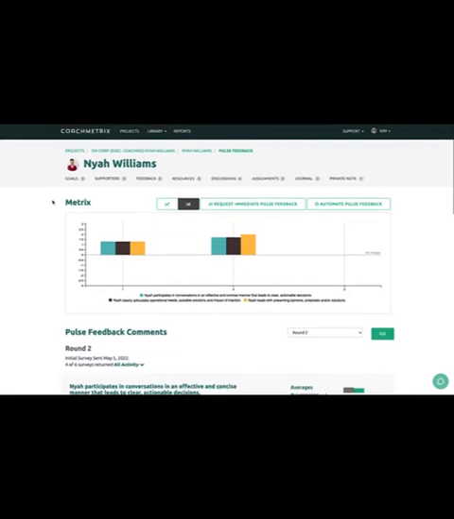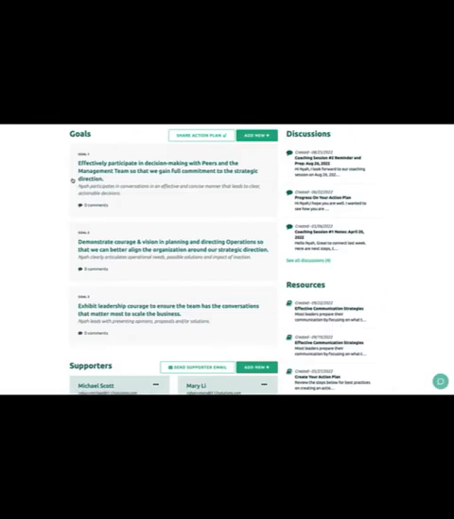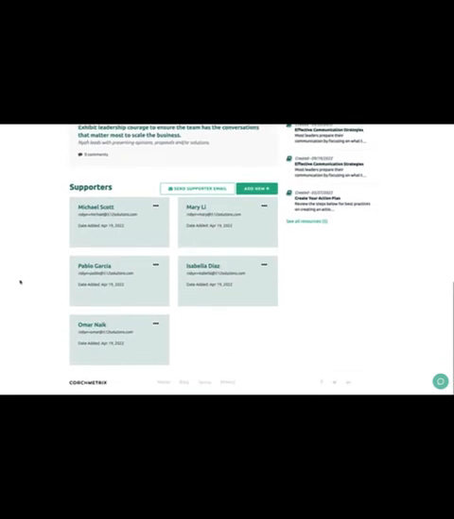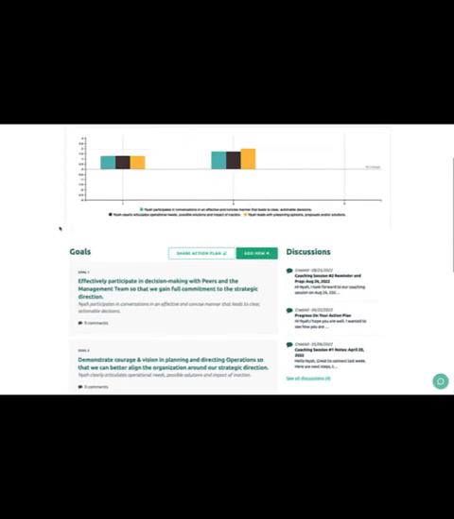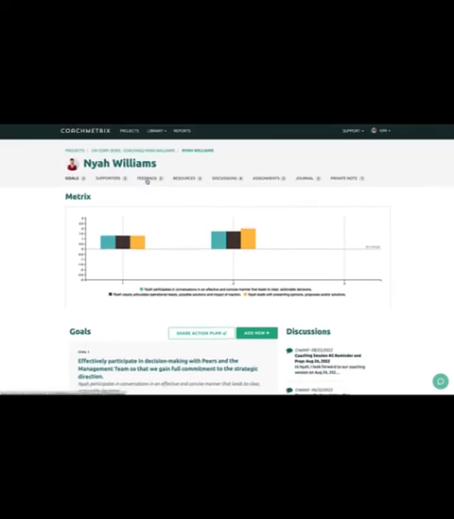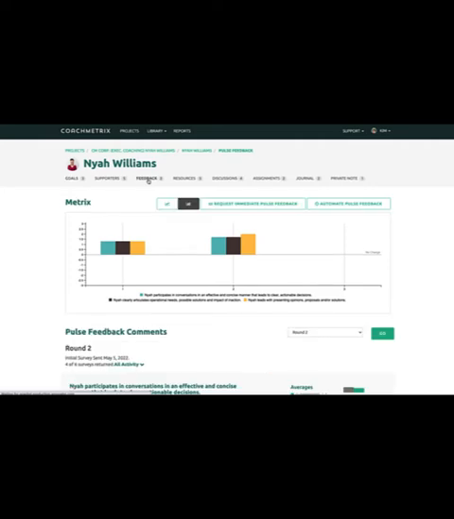So again, just to recap, we've got adding goals to the system. That's step 1. We add our supporters to the system. That's step number 2. And then when you're ready to start your pulse feedback, click on the feedback link underneath the participant's name, and you can automate that pulse feedback request, or you can send out immediate pulse feedback. Let's go on to a few other features inside of Coachmetrics.